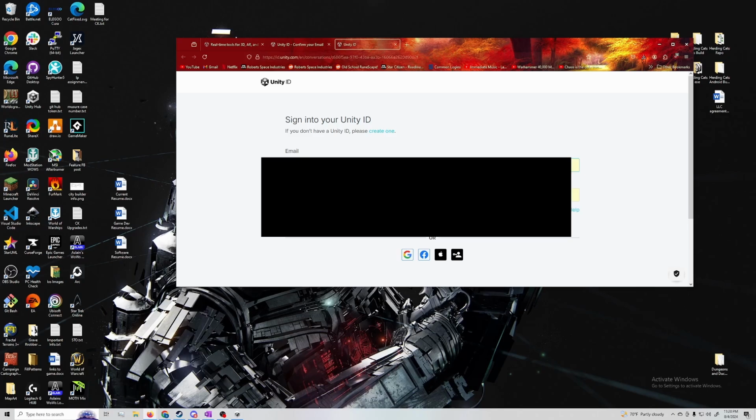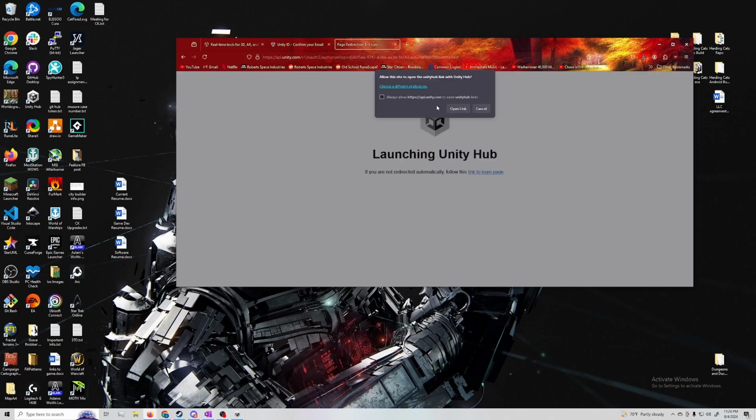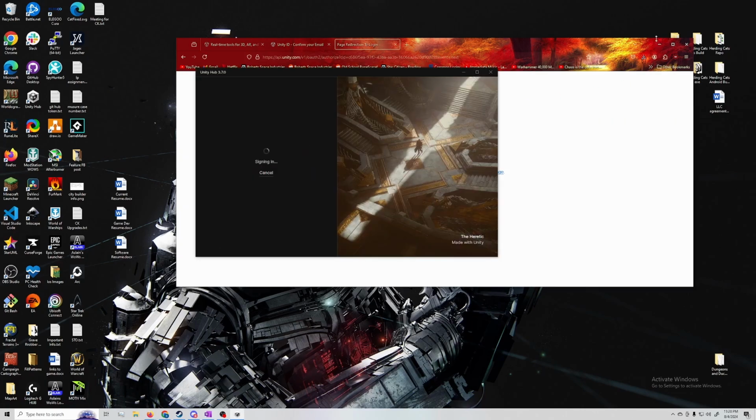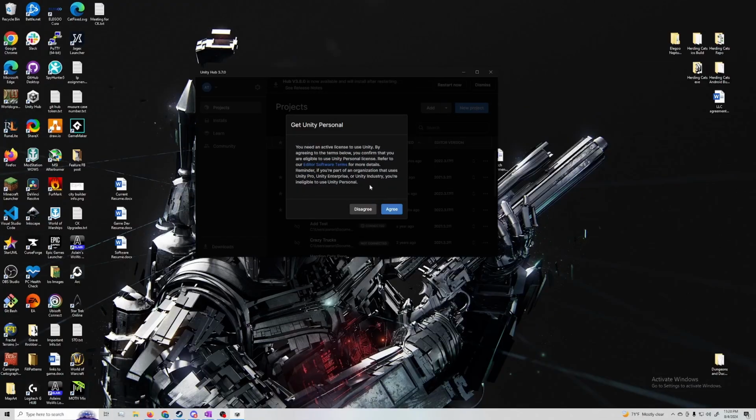After you confirm your email, let's navigate back and select sign in. Log in with your email of choice. I'm going to use my personal standard account. And it should just redirect you to the Unity Hub and log you in. Boom. It's forcing me to re-agree to Unity Personal, as it does every time I disconnect from the Unity Hub. I don't really know why it does that.